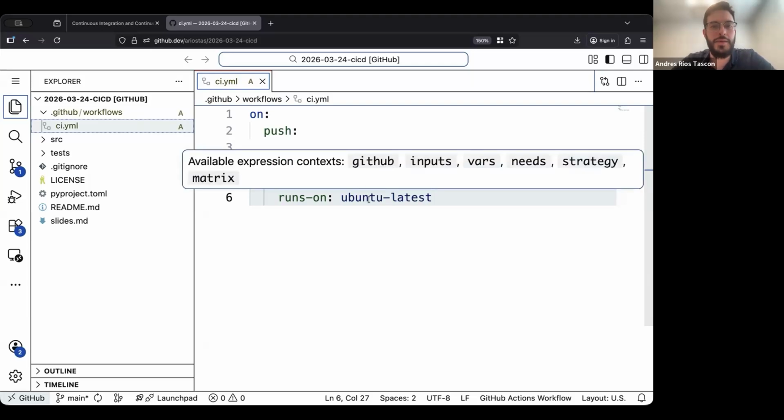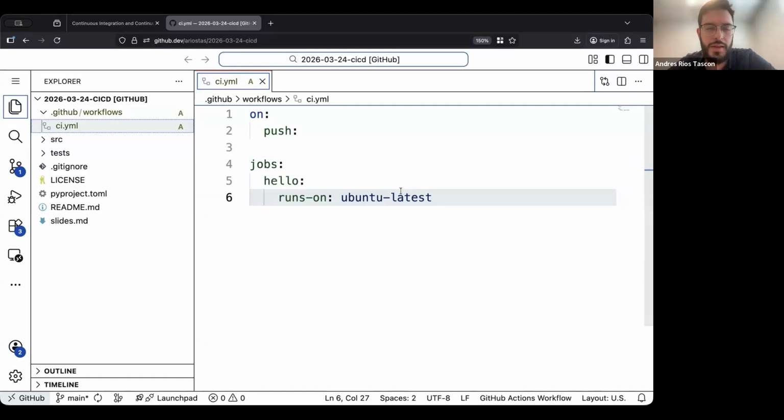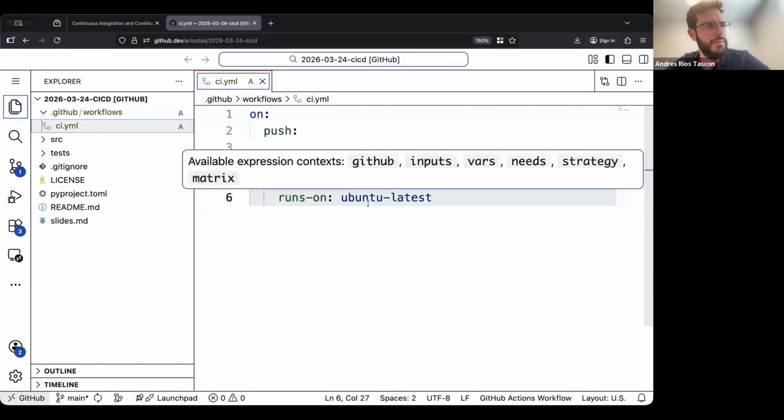So there is ubuntu-latest, windows-latest, macos-latest. And then there's a few versions of each of these. So like for Ubuntu, there's 24.04, 22.04. I don't remember if there's other options. Actually, for Ubuntu, there's also 24.04-arm, which runs on ARM, as the name suggests. And for macOS, there's 14 and 15, I think.